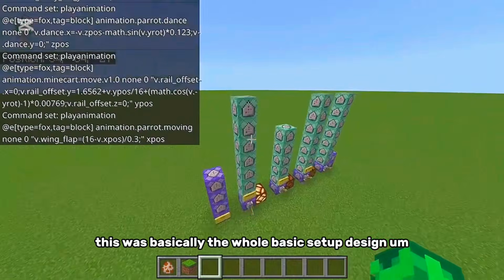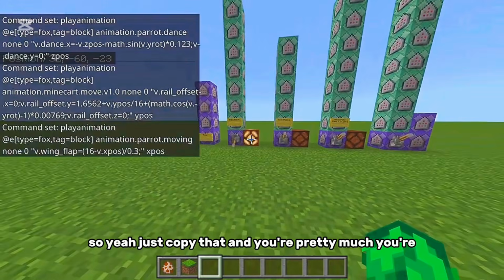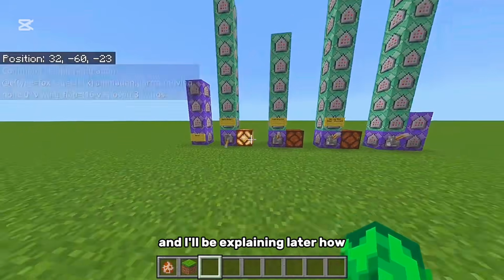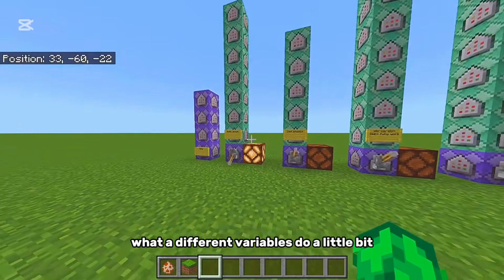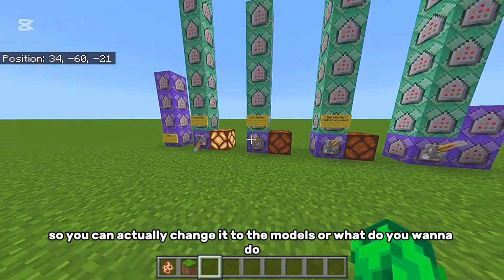This was basically the whole basic setup design. So just copy that, and you're pretty good to go, right? And I'll be explaining later what the different variables do a little bit, so you can actually change it to the models or what you want to do, basically.